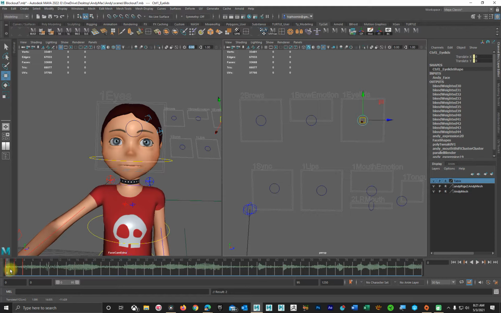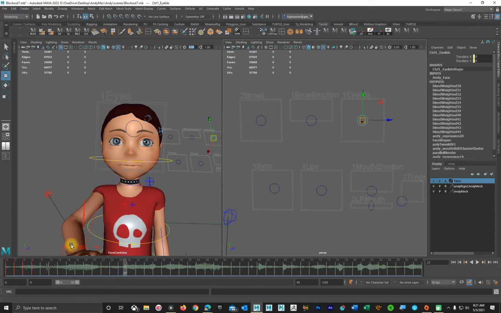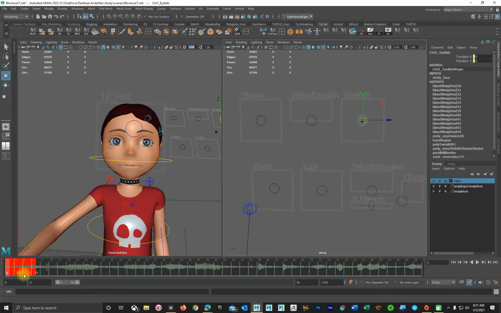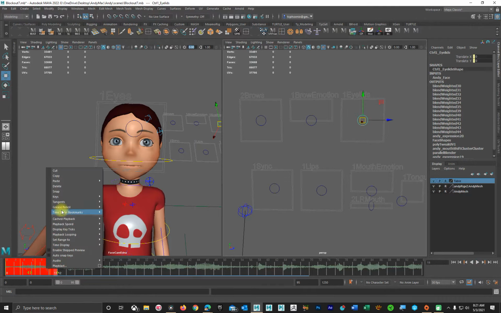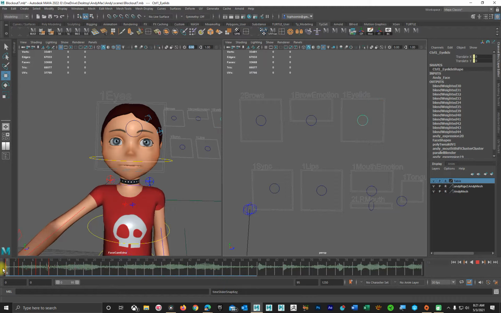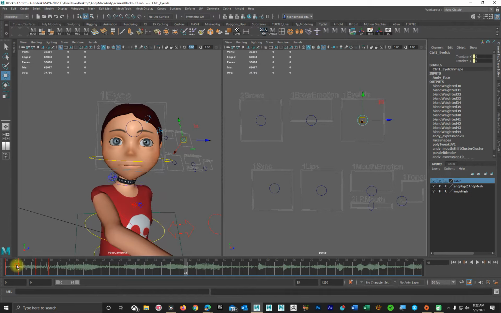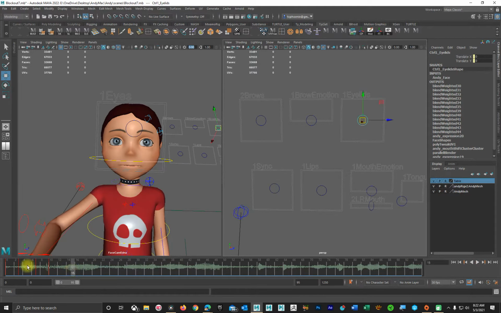So if I go back to the original one and middle mouse drag over to 6 and press S, now we have this blink. Now that's a pretty fast blink. So if I want it to be slower, I shift select, and then just drag to make it last longer. Remember, right click, snap. Now let's see what that looks like. That's a little bit better. These hold frames, because they're the same, is what keeps the eyes closed.